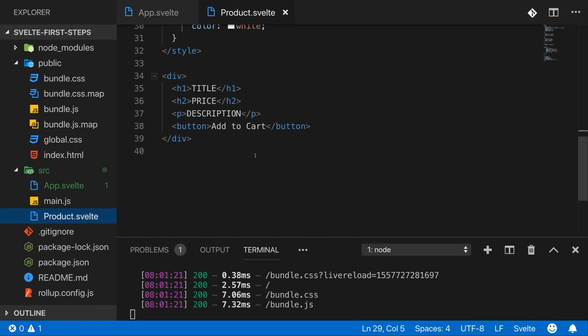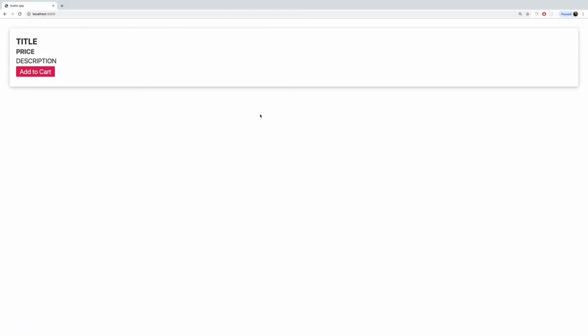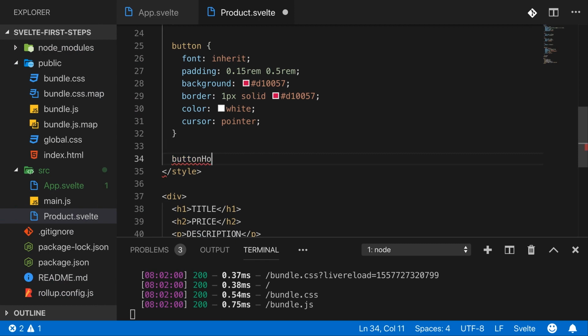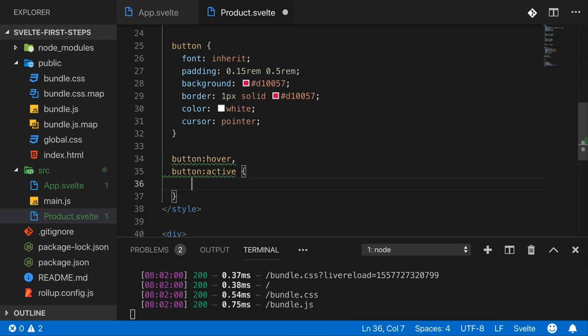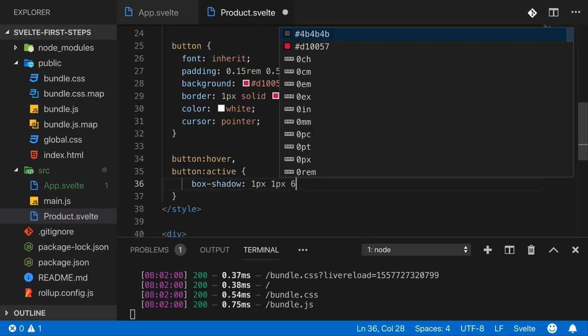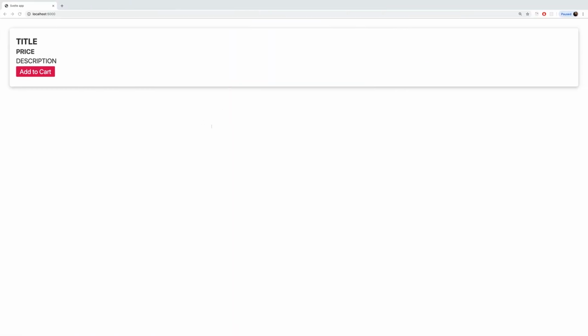Now let me go back to the product. And for one, I want to tweak the button here and give it a cursor of pointer so that we have a nice cursor when we hover over this button. And we can also add a hover and active effect here. So let's go to the button here again and add button:hover and button:active here. And in there, I'll just add a little bit of box shadow of 1 pixel, 1 pixel, 6 pixels, RGBA 0, 0, 0, 0.26. With that, we should have a nice little hover effect when we hover over that.